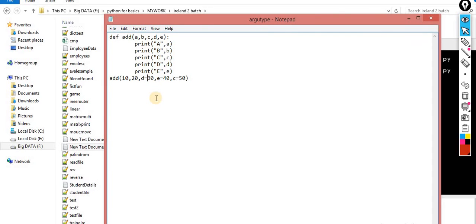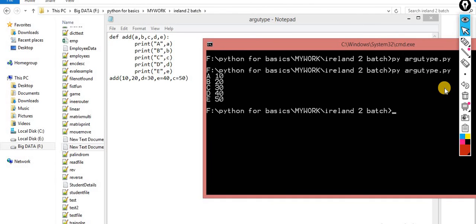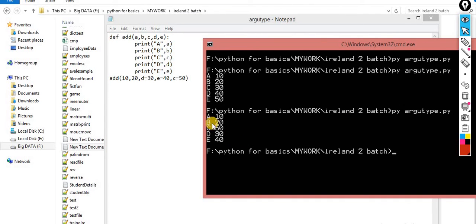Okay, now observe this scenario. So here the first 2 arguments become the positional arguments. This value A is allocated over here, B is allocated over here, D allocated to D, E allocated to E, C allocated to C. Okay, so I am saving it. Now I am running it. Now you can check A 10, B 20, C that's a 50 that was allocated later. Okay, and D you can check the 30, and E you can check the 40.